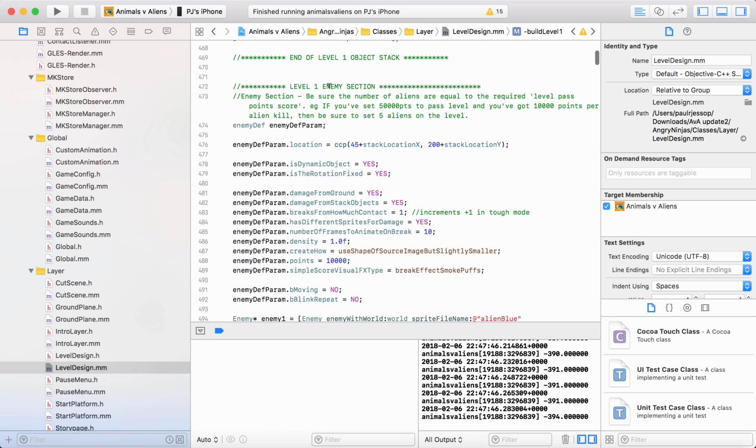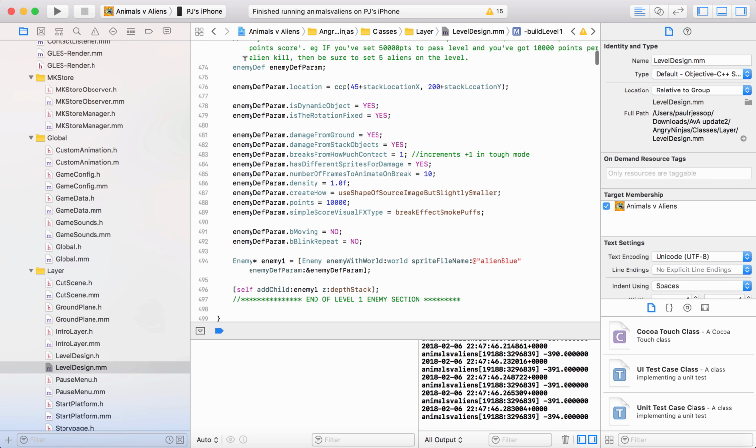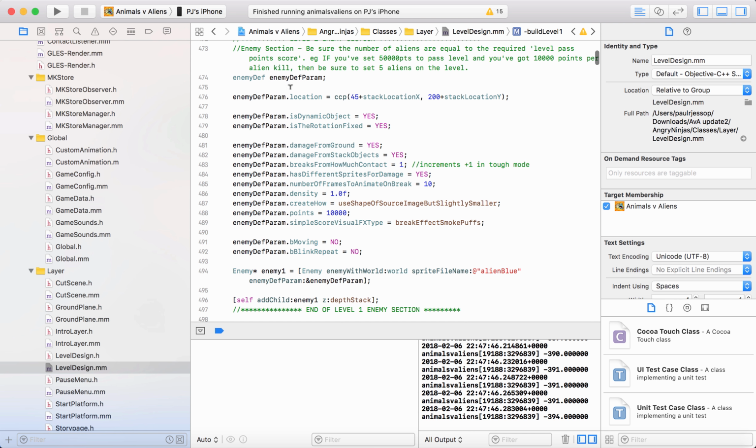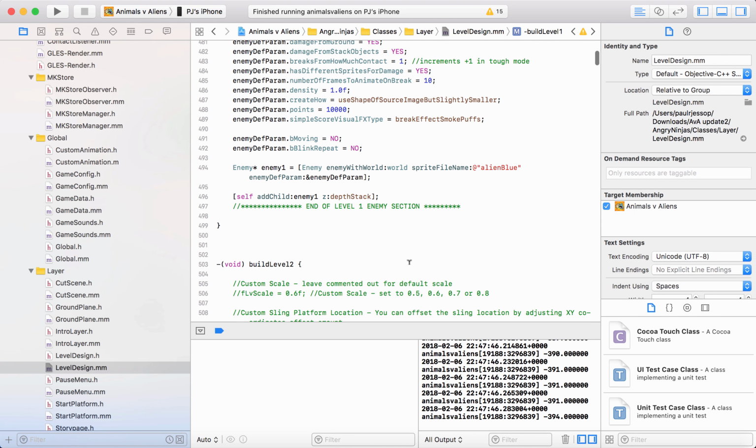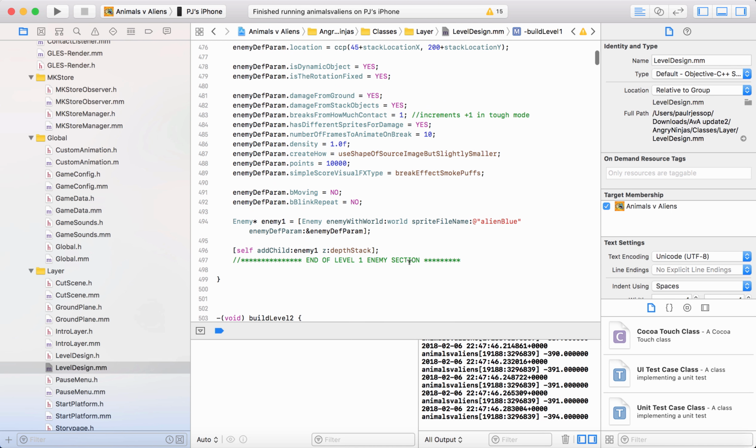Now we're on to level 1 enemy section. So again, this code exists on all the levels. And here I am defining exactly where the first enemy is going, 45 plus on the X, 200 plus on the Y. And again, some more settings. And that's it. So my level 1 is just 1 alien and 2 animals to sling at it.